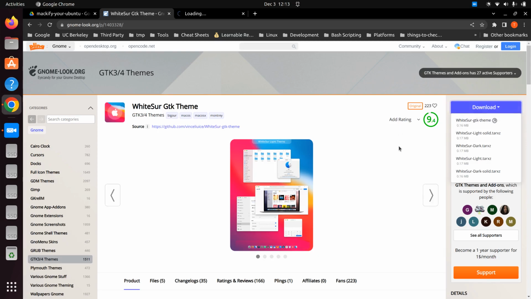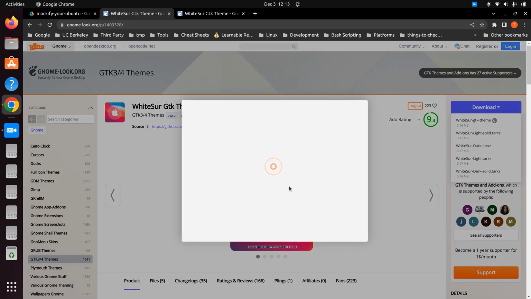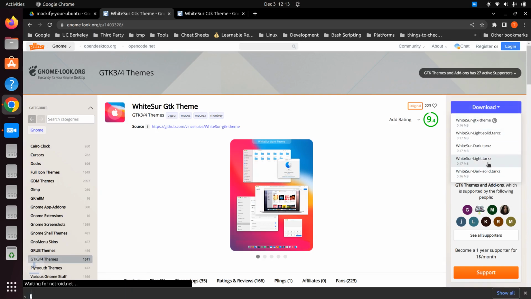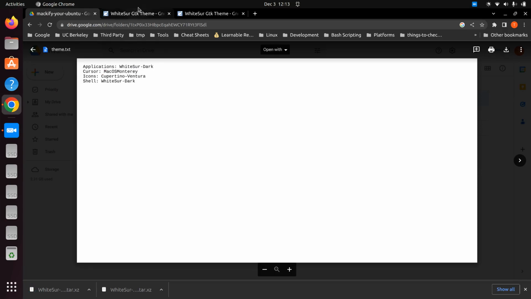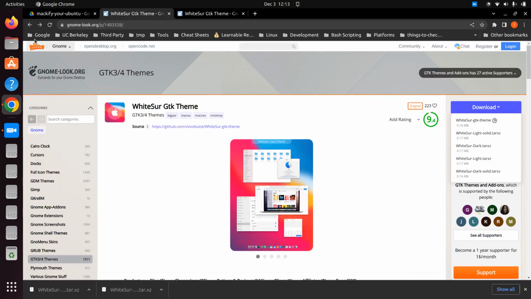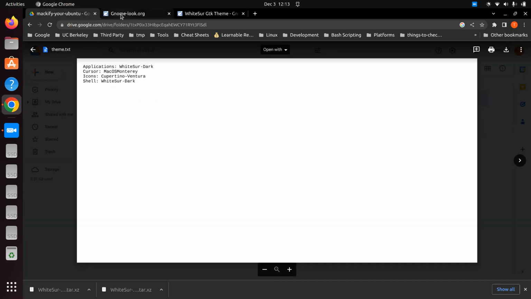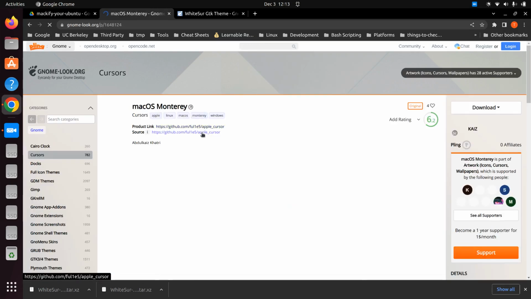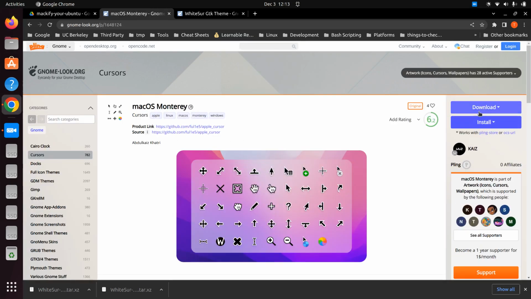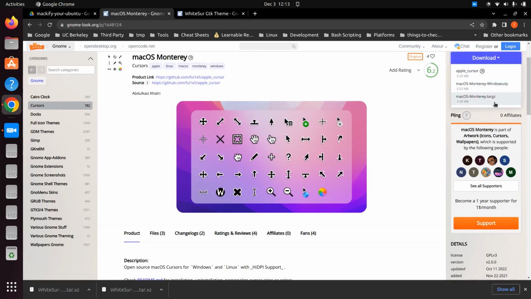Okay, and just click download, and depending on whether you want a dark theme or a light theme, you may want to download different variants. Here we're going to download both the dark theme and the light theme, just to demonstrate it. Okay, and next we're going to use macOS Monterey to customize the cursors. macOS Monterey. Okay, I think it's this one. Let's download that.